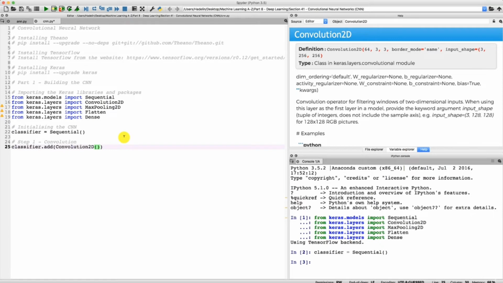Alright, so we are not going to choose 64 here, we're going to start with 32 feature detectors, but then we will choose these 3 by 3 dimensions for our feature detectors, and therefore we will add here 3 and 3. That means that we create 32 feature detectors of 3 by 3 dimensions, and therefore our convolutional layer will be composed of 32 feature maps.